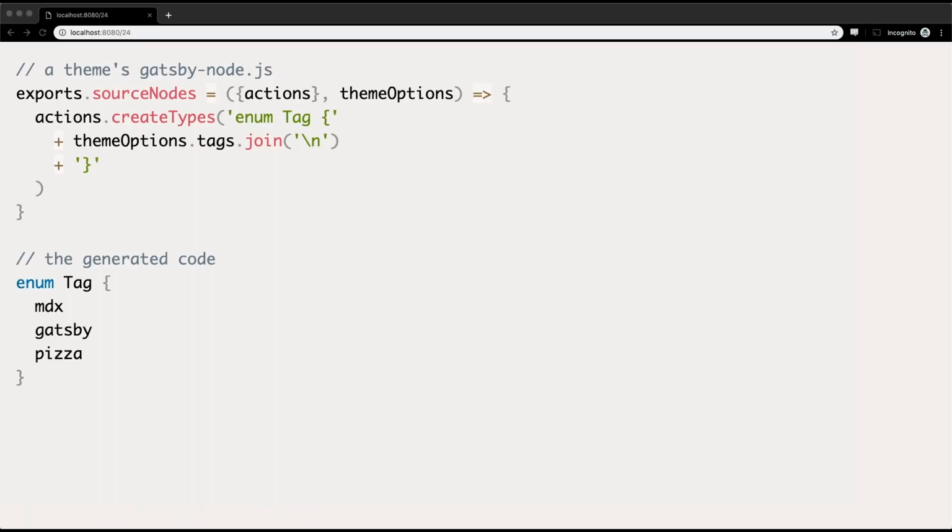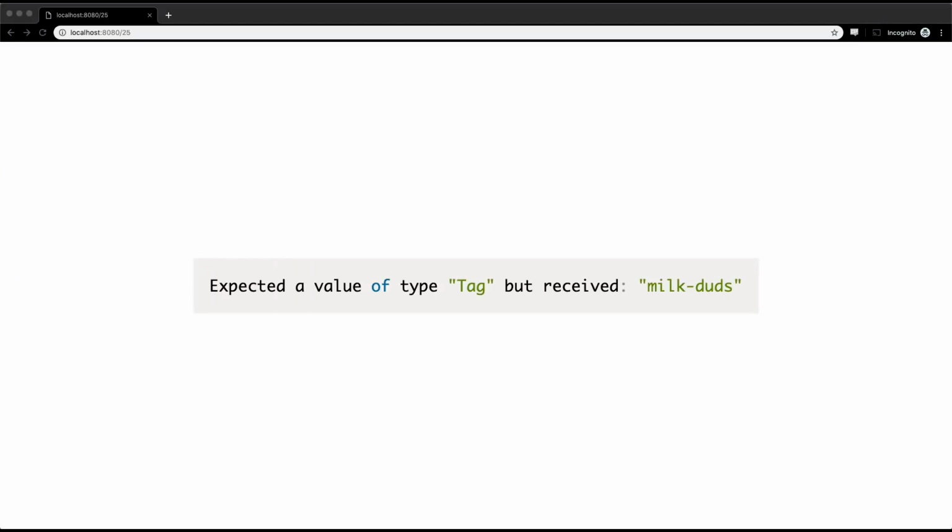If we do use this enum in this way, with the configuration coming from the user, our site will not build if we use the wrong tags. We can choose our theme to make this error message nicer as we process data. But by default, the GraphQL API is restricting our ability to actually use the milk duds tag, because we don't actually have the milk duds tag.